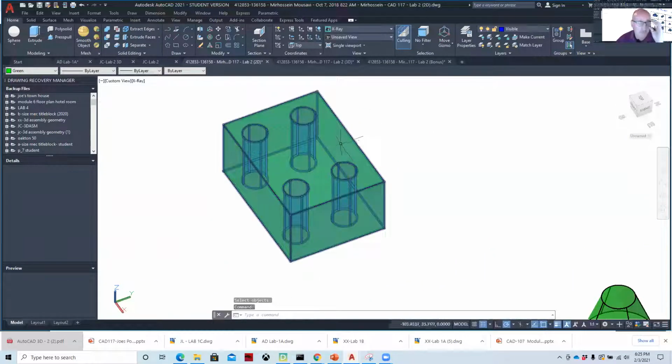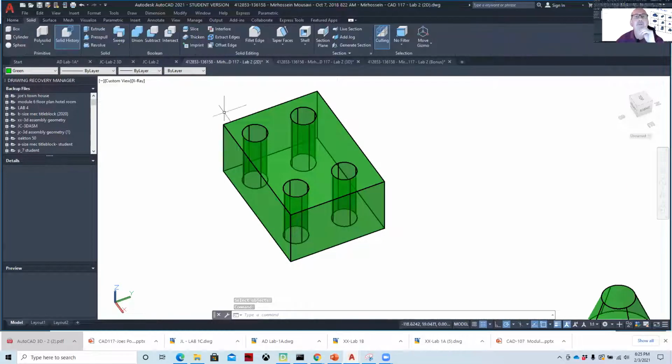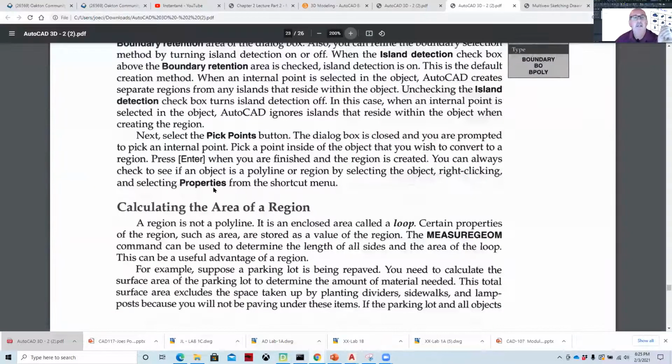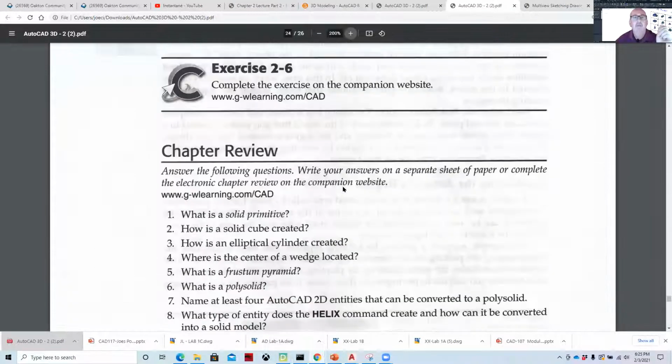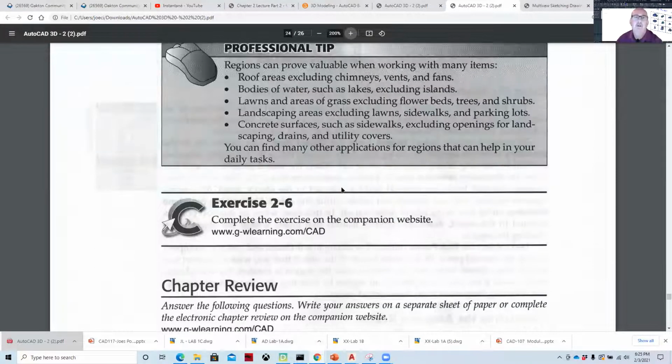And we'll go through modify commands and things on the solids menu here. We can do things like filleting edges and rounding corners as we go through the course. Okay, that's a basic rundown on chapter 2 of the 3D AutoCAD book. I'm going to stop the recording and then I'll make another recording for some of the other material.